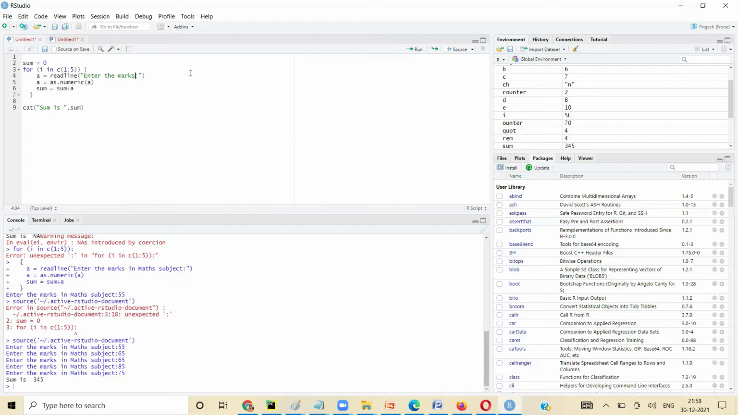Isn't that a vector? It is a vector, correct? And what does vector mean when I say 1:5? 1:5 means it's going to generate numbers from 1 to 5: 1, 2, 3, 4, 5. So c is converting into a vector, and it has values 1, 2, 3, 4, 5.